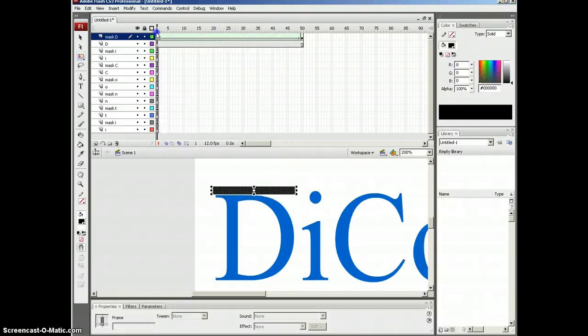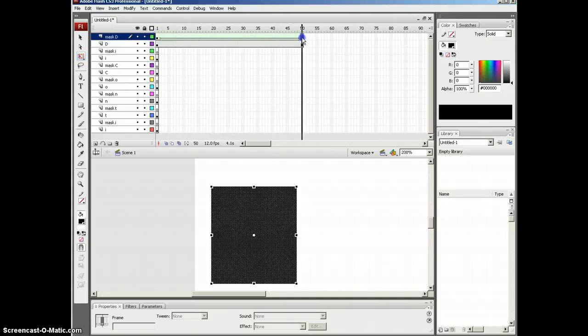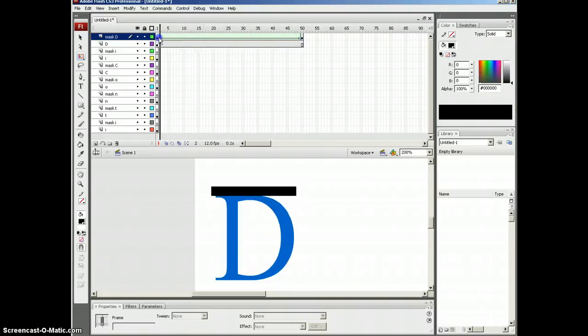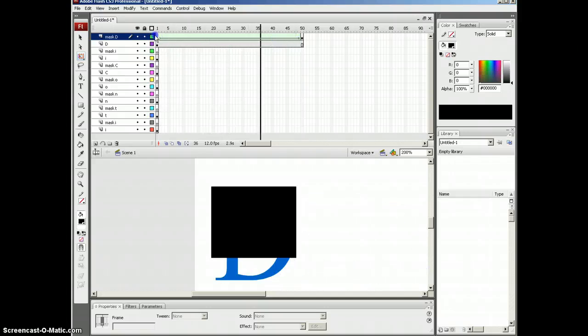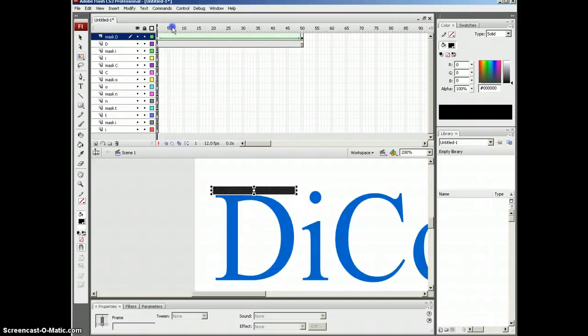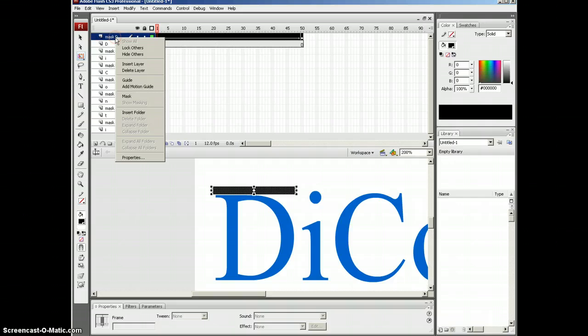You can then see as you scrub along the timeline that the rectangle tweens and grows gradually. Now, in order for it to be a mask, just calling it a mask doesn't make it a mask, but we are going to use that mask layer. We're going to right click now and choose mask.